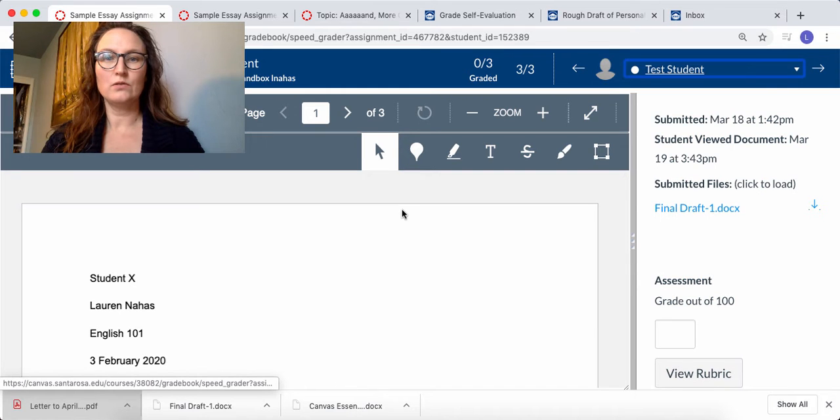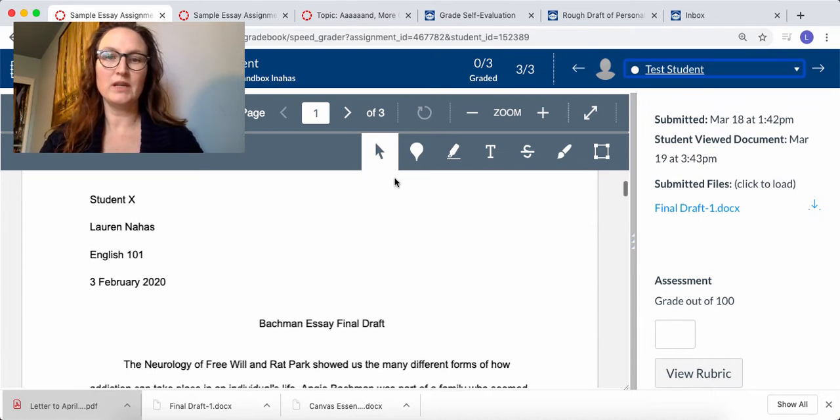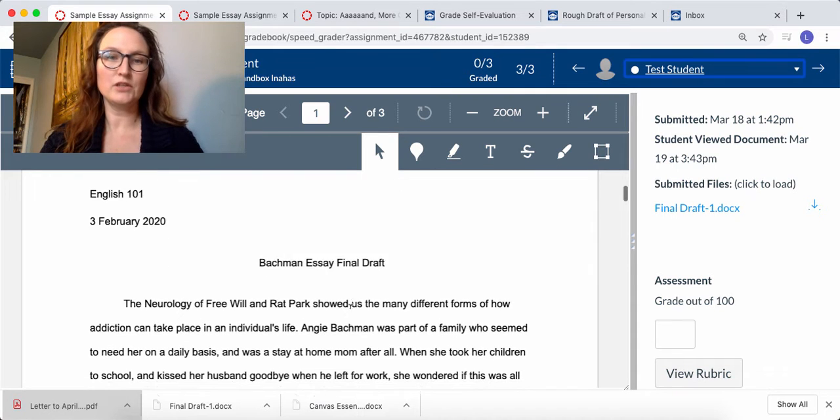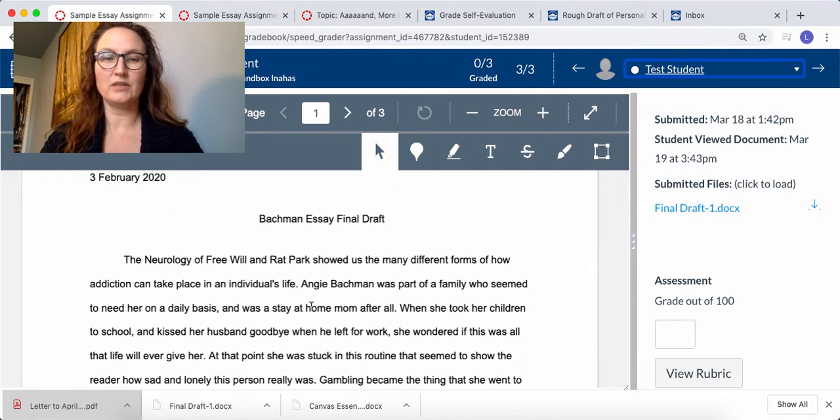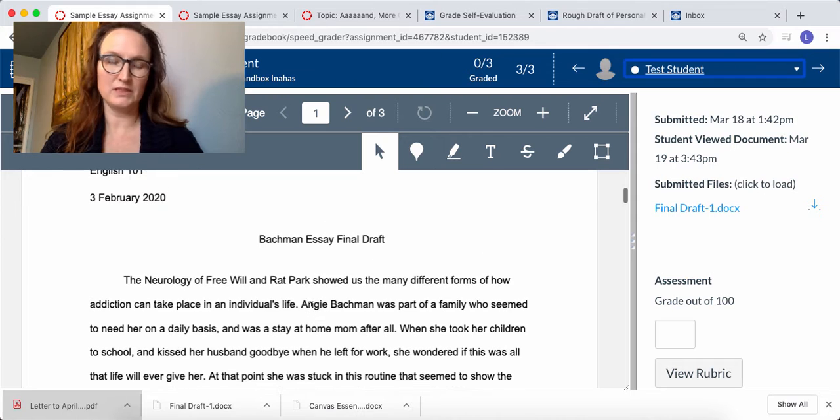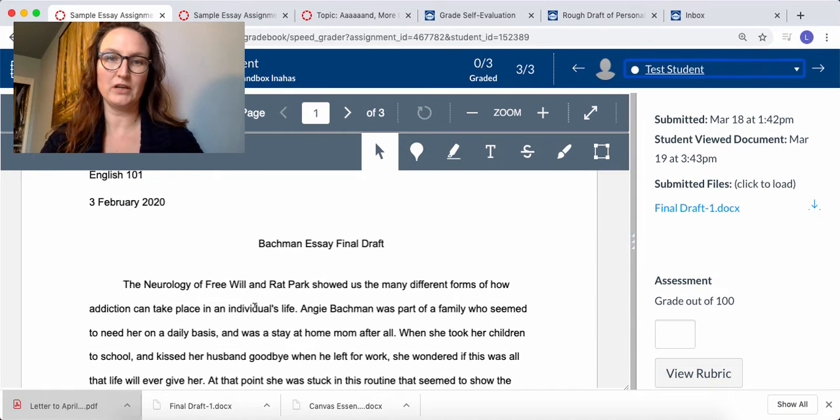And so Canvas has a guide for Speedgrader that goes through all the details of this interface. But really, for giving feedback purposes, you're interested in these tools right here. Whatever the student submitted, it could be an image, it could be a document like this one. Whatever you've asked them to submit will appear in this window over here. And then you can use all of these tools to annotate that document.